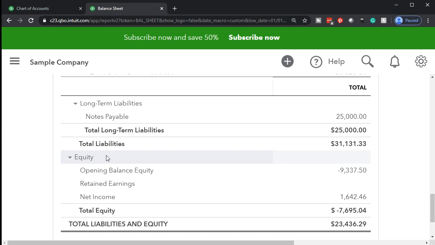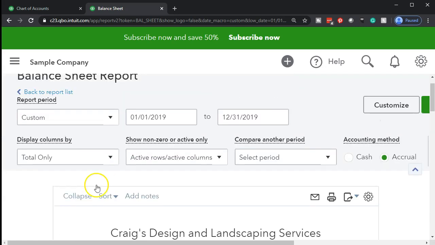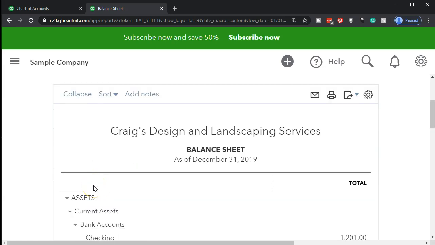However, you can export this report to Excel and make those types of changes if you so choose. And there are changes that you can do in QuickBooks, including, like we say, changing the header and some other types of customization to the report as well. And that's what we'll talk about in future presentations.